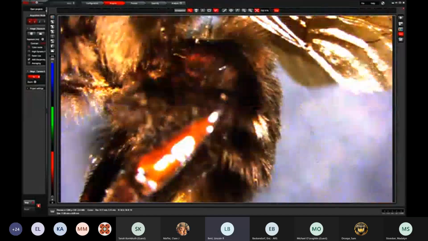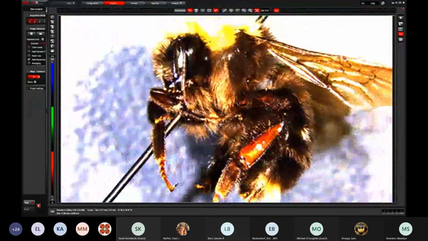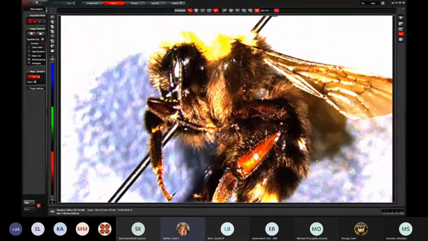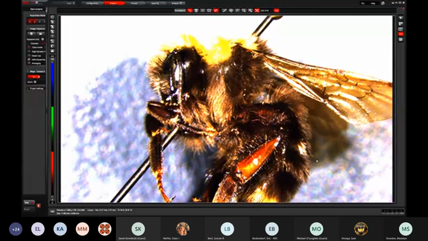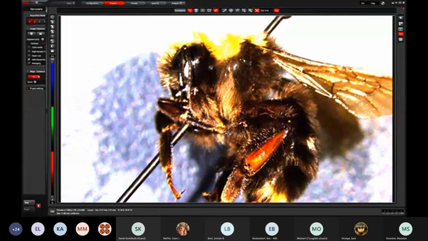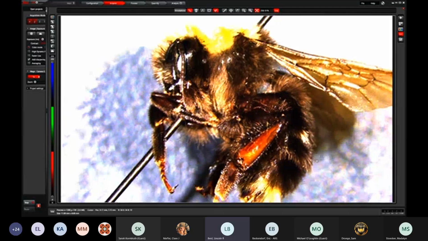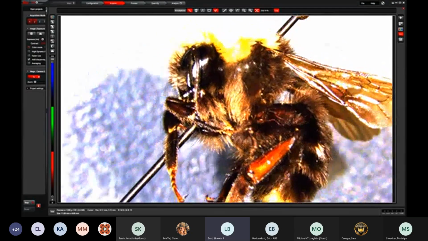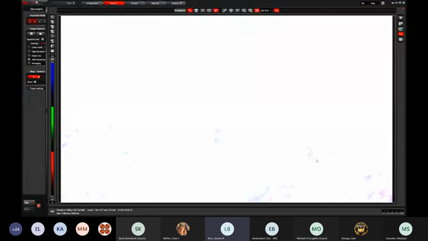Anyone have any guesses for this critter? Y'all are empowered to unmute. Type it in the chat. For a lot of people, this will be the first specimen you've seen of this thing. Now's your chance. So that was a worker Bombus franklini. That's exciting.